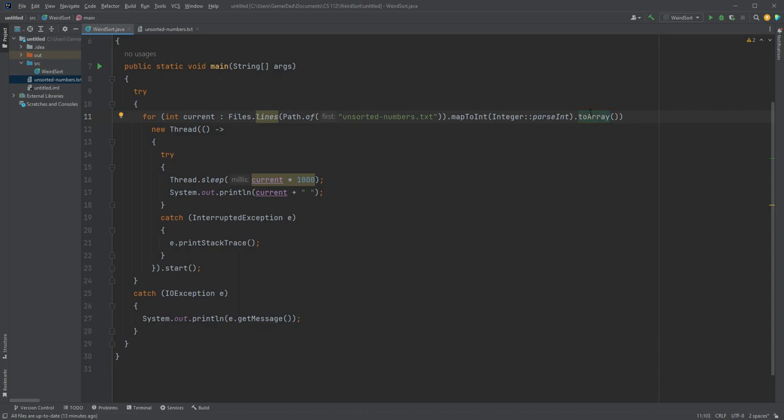Alright, so now we can come back to integer current, and it's going to iterate through each line of that array, or each index of that array, and for every iteration, that iteration will be stored as an integer variable called current. Alright, so we'll move on to the next line right here.